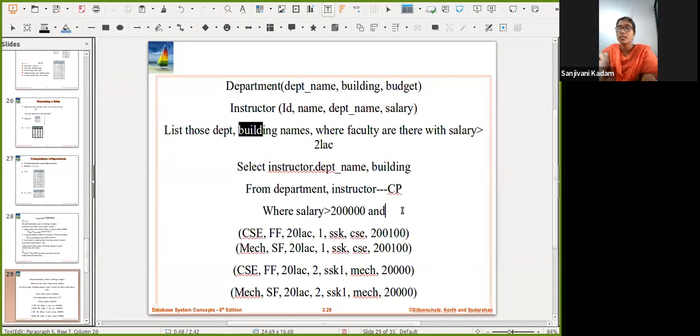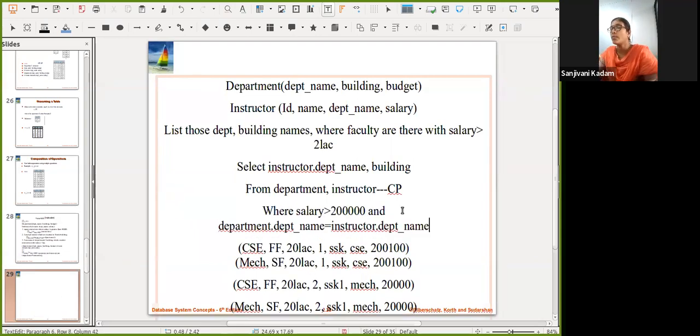So I will add the condition, department dot department name must be equal to instructor dot department name. Okay, this is how we can add the condition. So wherever I'm checking this condition, CSC and CSC equivalence, it means that this is a part of my output. Both the conditions are satisfied, then this tuple qualifies for the output. When it comes to the second tuple, the first condition is satisfied, but the second condition is not satisfied, and because of which this will not be a part of my output.